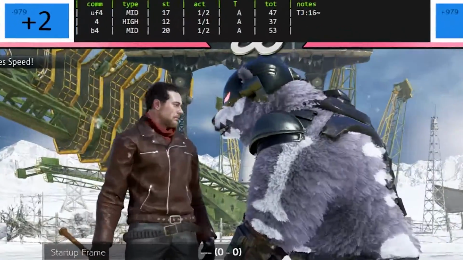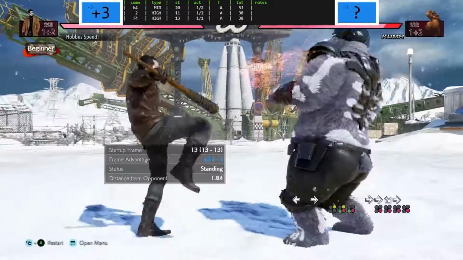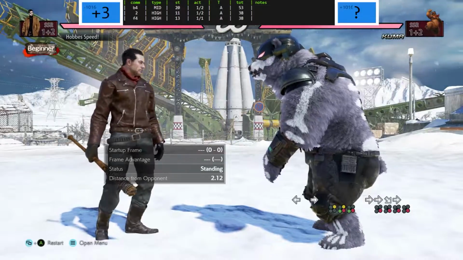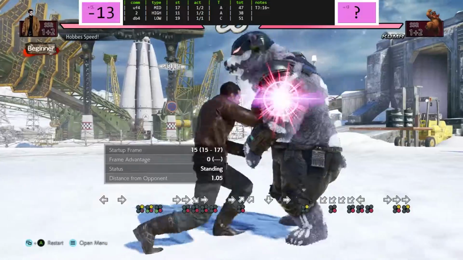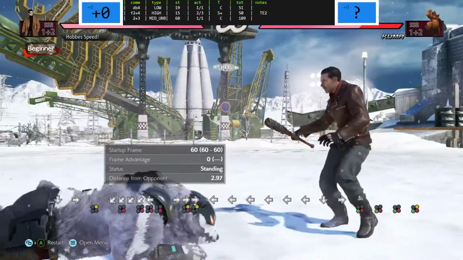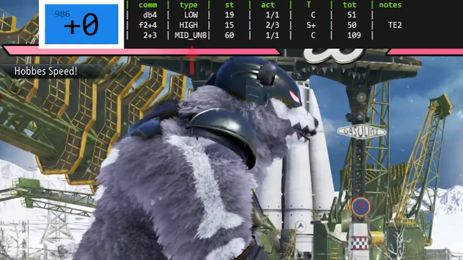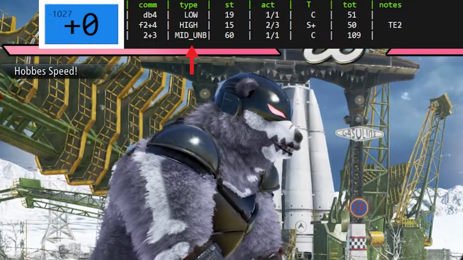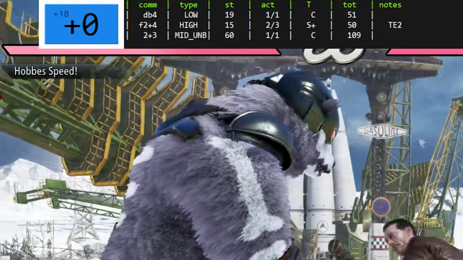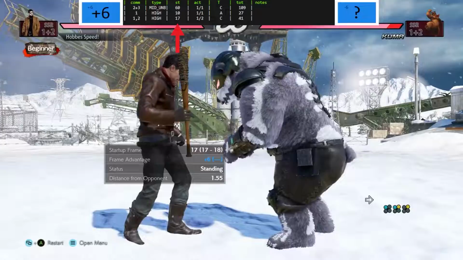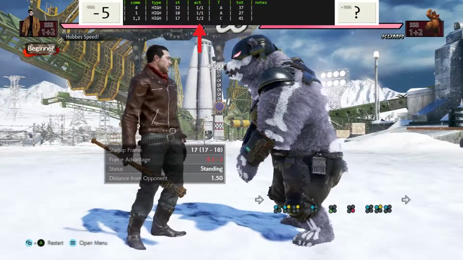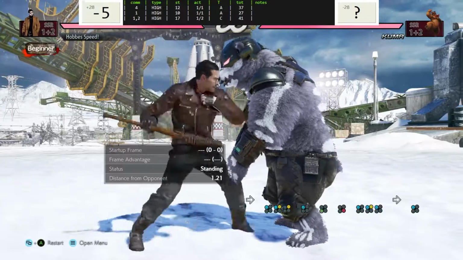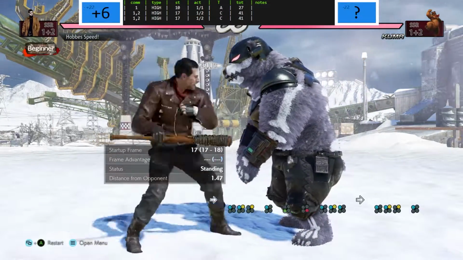The one that says COMM is the notation of the move you just did. The type would be high, mid, or low. I guess MID UNB stands for unblockable. Actually, yeah, it stands for unblockable. ST is startup, so that's pretty simple. For the ACT column, that shows you the active frame numbers.